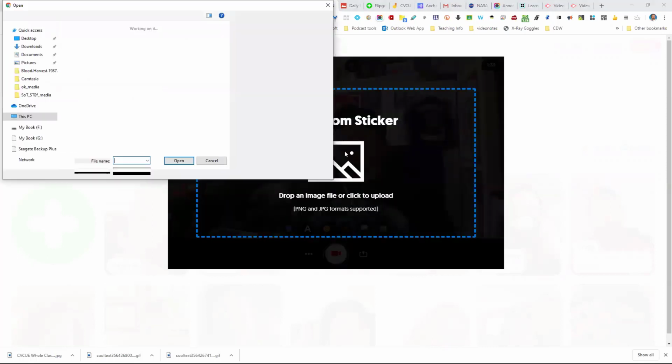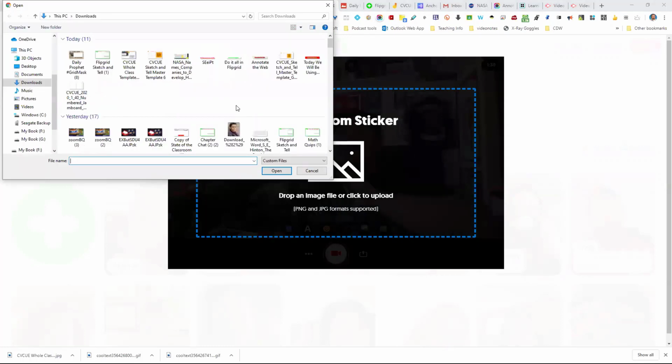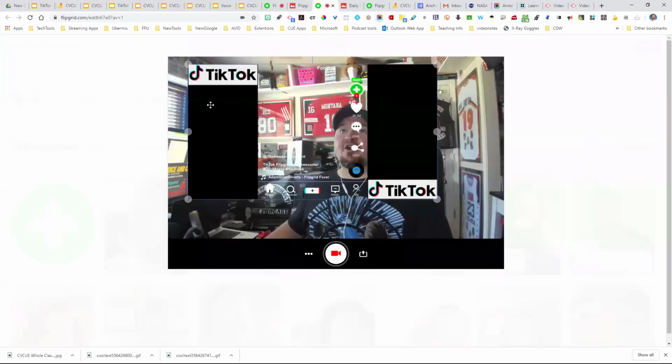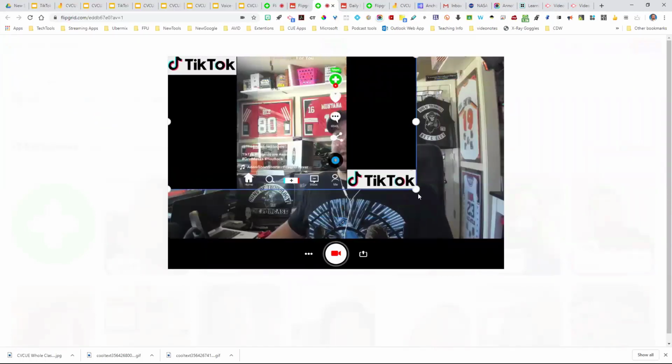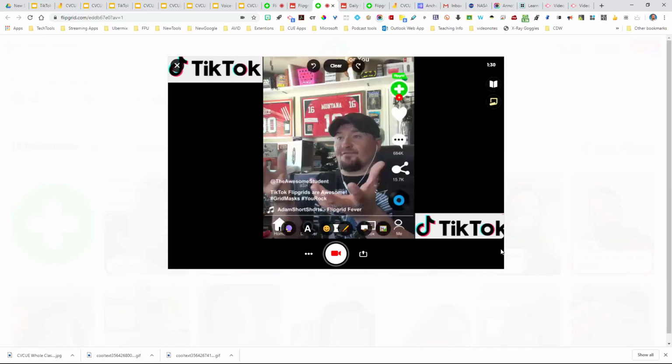And I call these grid masks. A mask is covering something that's in the background, but is allowing something through. So here's another grid mask that I made, the TikTok grid mask. If you don't want to go through the entire way of recording on Screencastify and then downloading it, you can do a TikTok right out of Flipgrid, right here.